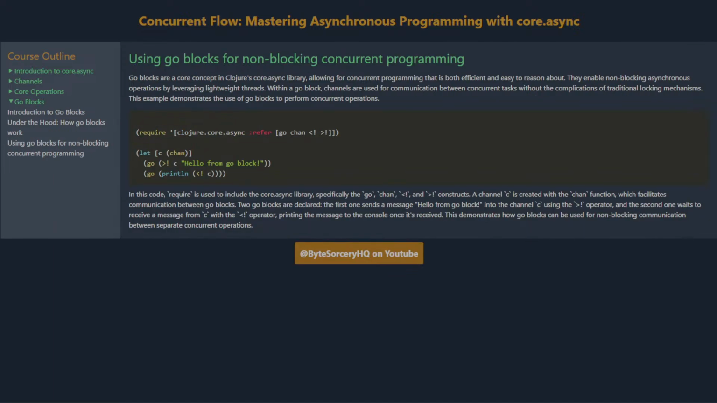Using Go blocks for non-blocking concurrent programming. Go blocks are a core concept in Clojure's core.async library, allowing for concurrent programming that is both efficient and easy to reason about. They enable non-blocking asynchronous operations by leveraging lightweight threads. Within a go block, channels are used for communication between concurrent tasks, without the complications of traditional locking mechanisms. This example demonstrates the use of Go blocks to perform concurrent operations.